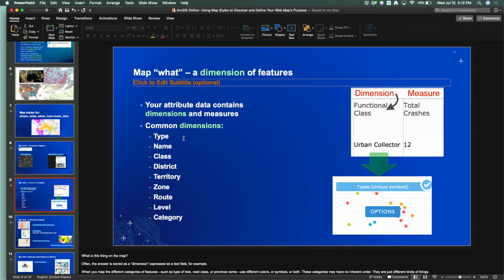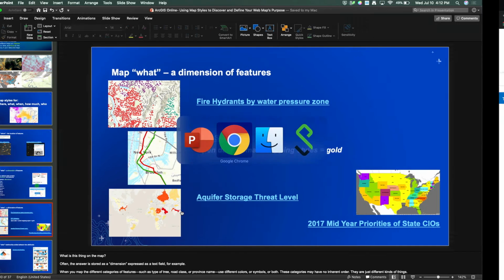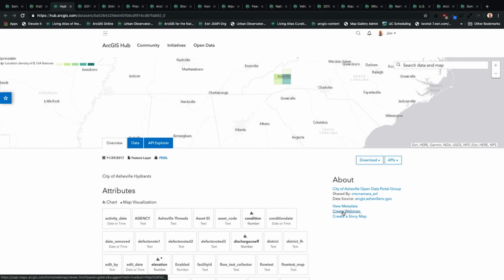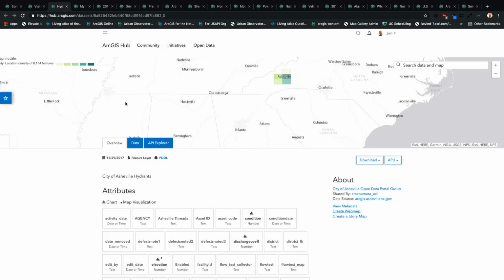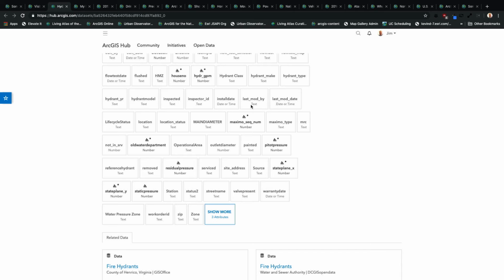So let's talk about dimensions. Common dimensions are things like type, name, class, district, territory, zone, route, level, and category. And the reason that's relevant is you can use these things pretty easily. I'll go to Open Data as an example. I searched up fire hydrants. I don't know, I was interested in fire hydrants. And when I hit Create Web Map on this layer, it's going to look through all the attributes, right? So back here on the layer, it reports, hey, here's all the attributes I have. And although they don't appear to have put aliases on these attributes, their field names look pretty good, like operational area. I think I can understand what's here.